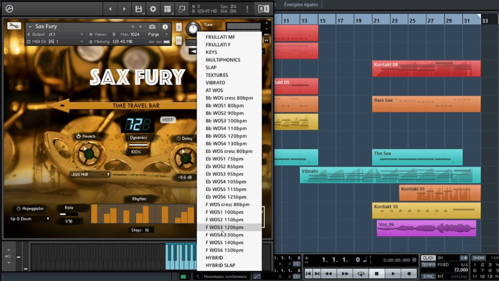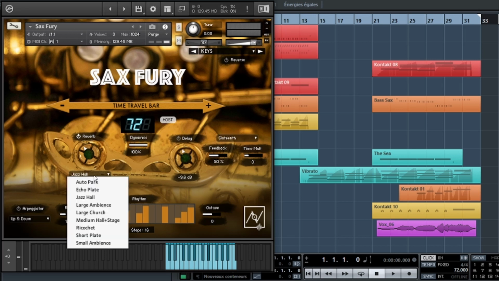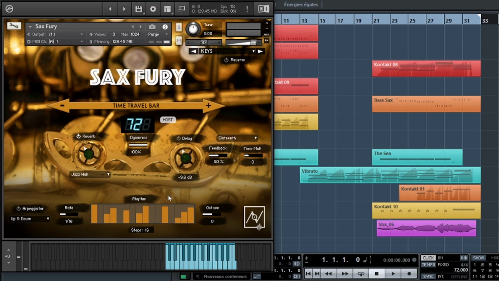Then we've got a whole lot of different phrases at different tempos and different keys. And then we've got hybrid and hybrid slaps, and those are basically processed through guitar effects. A quite interesting thing here is that we've got the time travel bar, so we can slow down the phrases or speed them up if we want to, or sync them to host. And then we've got dynamics here in the middle. We've got reverb and delays with a good choice of reverbs. Then we've got your different delays here. And then we've got an arpeggiator here at the bottom.